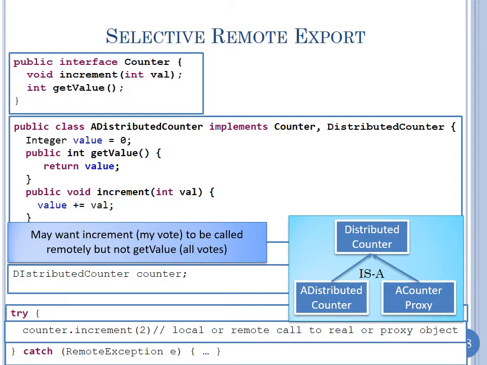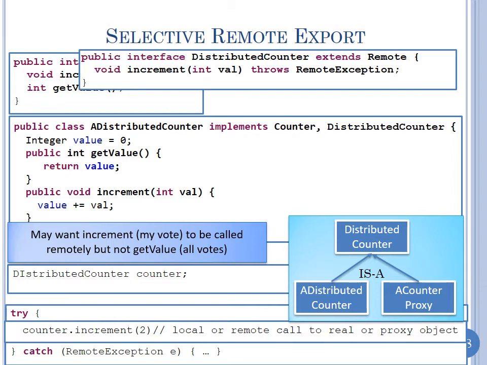So what we're going to do is just remove from the remote interface the method we don't want to call remotely. In an interface, you cannot put the private keyword. Any method declared in an interface is public. That's why I didn't even say public void, I just said void. Interfaces only have public methods.